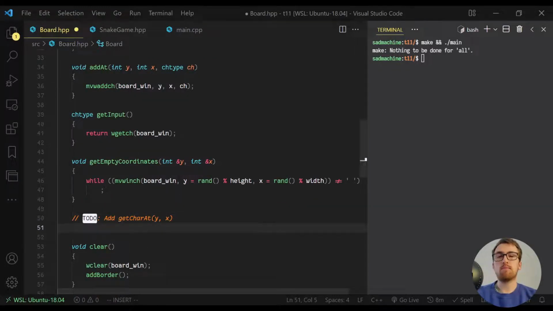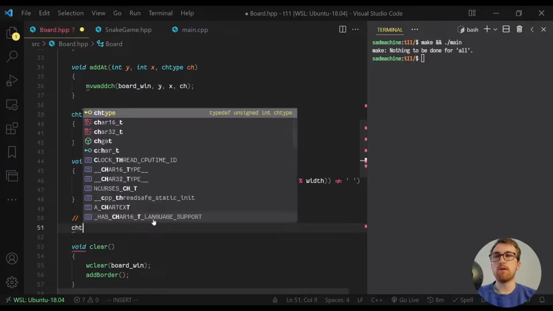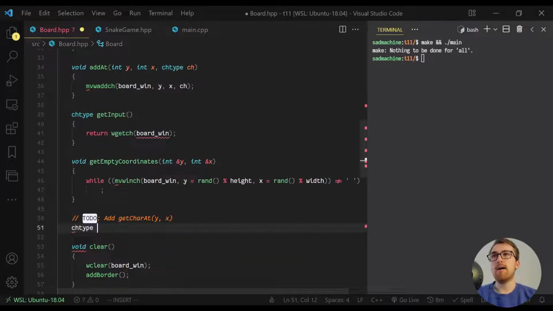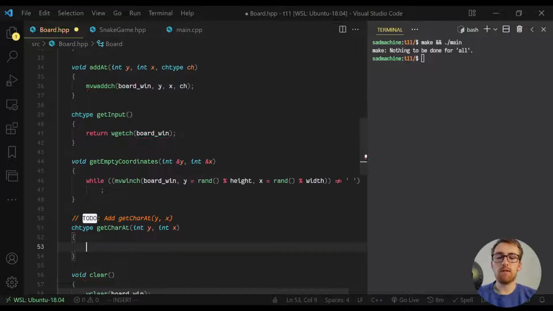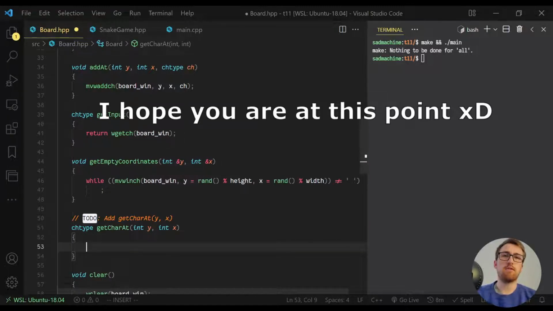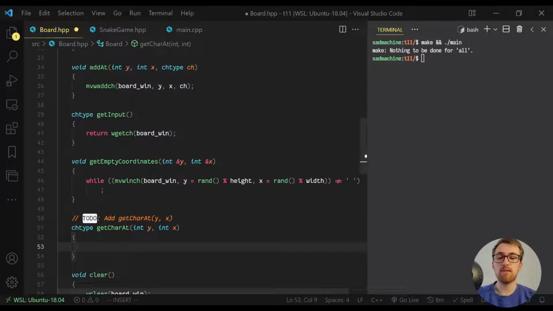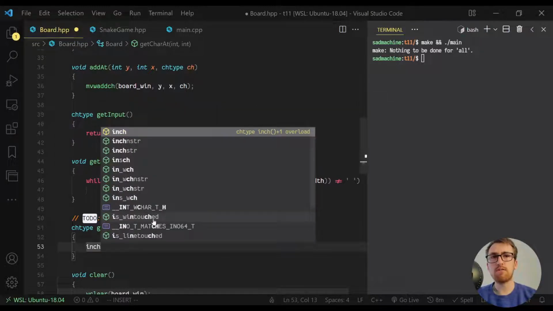So this is actually a pretty simple method. It's going to return a char type like that. It's going to be called getCharAt. It's going to take two parameters, y and x, and within it, I don't know if you guys are familiar with Ncurses at all, but one of the functions to get a character within a window is the inch function. Input character, I think it stands for. It's a weird name, inch.